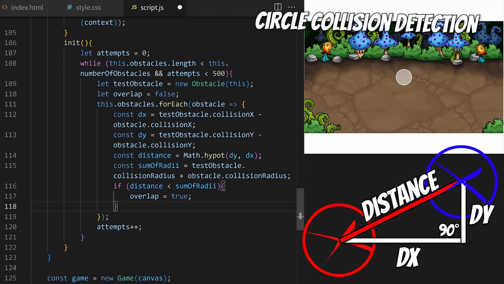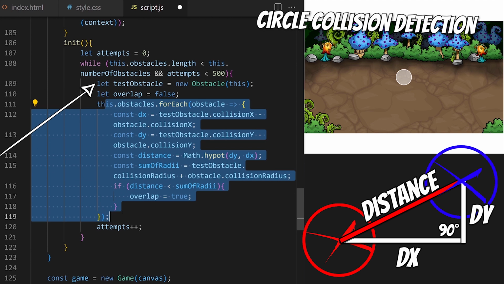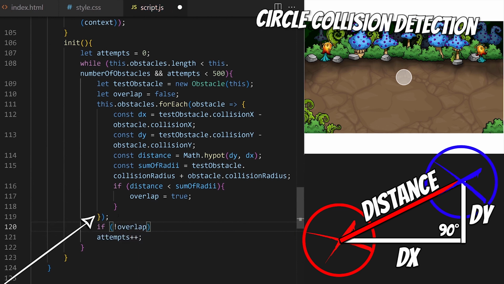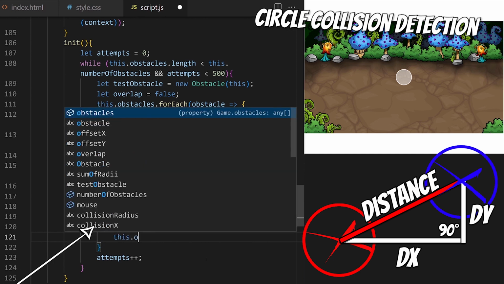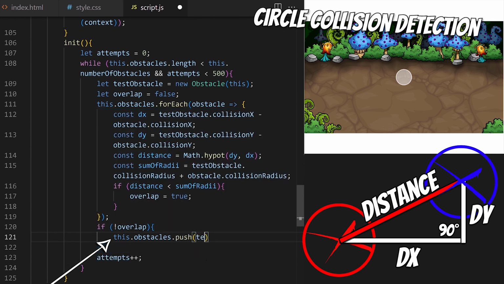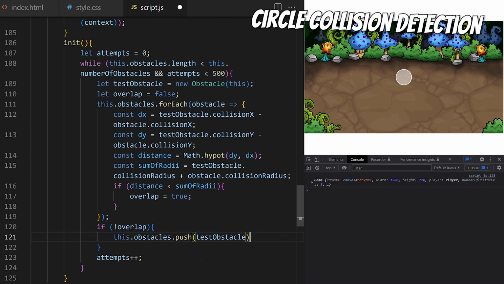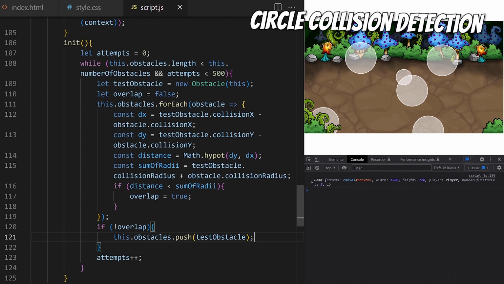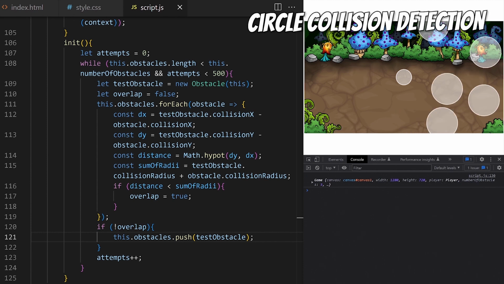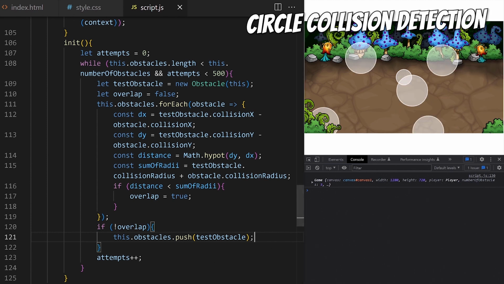Outside the forEach method, if overlap is still false after we created test obstacle and after we compared it using collision detection formula with every other existing obstacle in the array, if it doesn't collide with any of them and overlap variable is still false after all these checks, only then we take obstacles array and push this test obstacle that passed our checks into the array. Now, when I refresh the game, 5 obstacles will be randomly positioned and they will not be overlapping because those that do overlap are discarded and only non-overlapping circles are used.